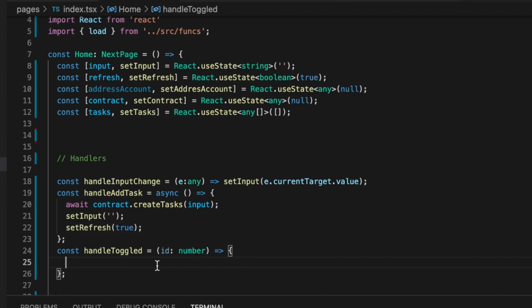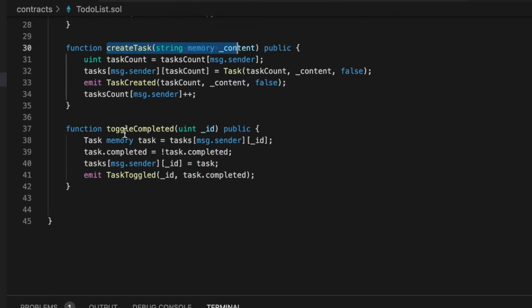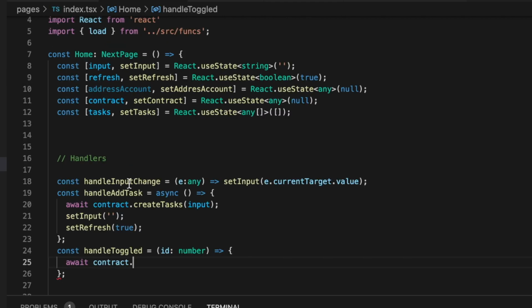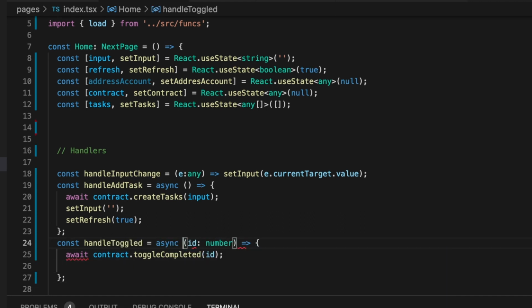Now we continue with the function that toggles the volume variable of the task. To do this, we also will need the instance of our contract to use the toggleCompleted function that we created in our smart contract. This function has to receive the ID of the task to toggle. After that, we enable the refresh to get this new data of our smart contract.